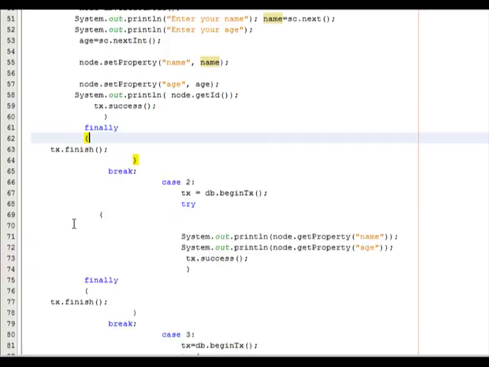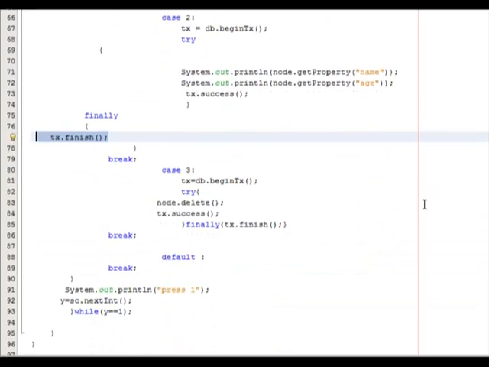What about reading? In the reading part, the transaction is going to begin in the same way. Then system out println to show the console window. I know the get property of the name and the age. Finally, the transaction has to be finished. For deleting the node, it must be deleted. After success, next this one.